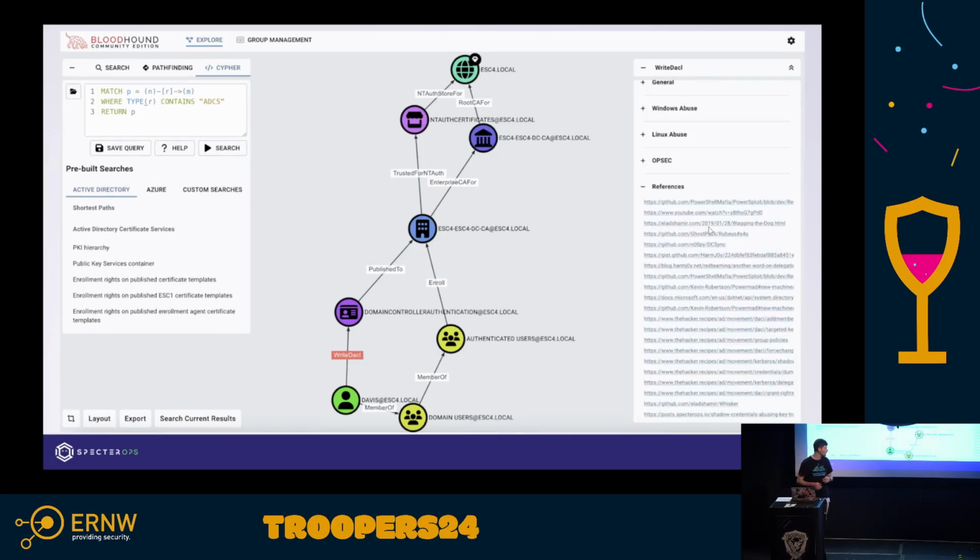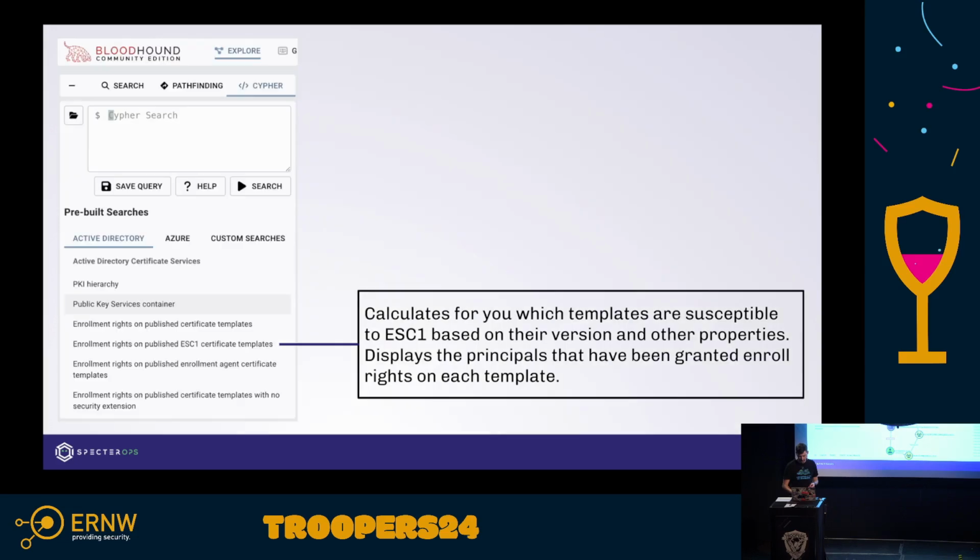Also, on each of those there are references. DACL abuse is now kind of old tradecraft, so there are a lot of references, just in case you want to dig deeper into that abuse primitive.